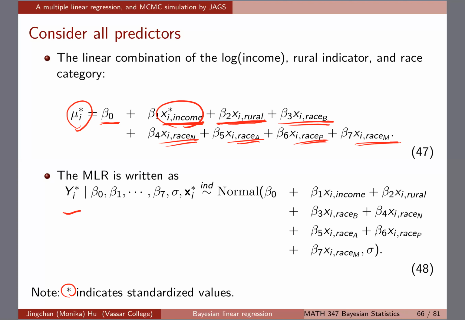So the final multiple linear regression model can be written as follows. This is just the normal case, we're still assuming independence, and sigma is still shared, and that is something you need to give a prior to later on. A lot of times it's very easy to focus on the mean, because that's all of the regression coefficients, but sigma is also random. The entire model goes from beta 0 to beta 7 times the multi-race category. It should be relatively straightforward from before. Right now we're just adding everything together.